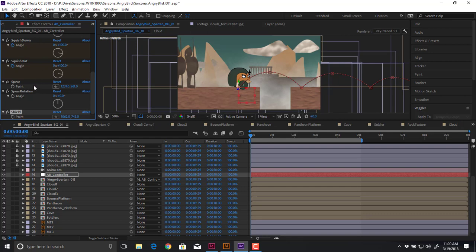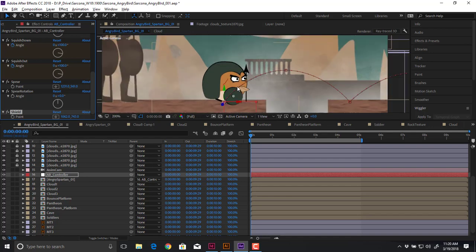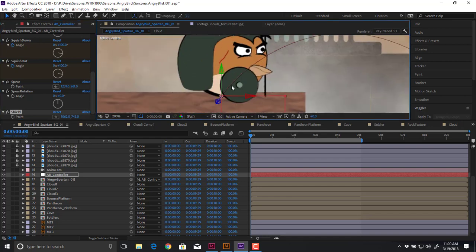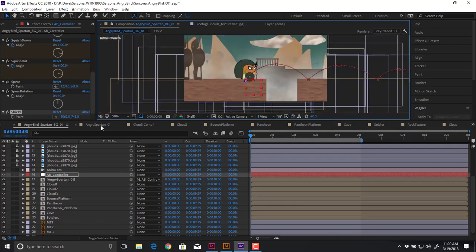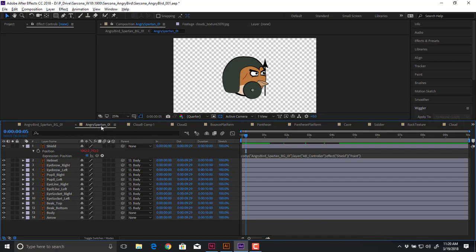And then for the spear, I need to be able to control the position of it and its rotation. So that's why it has two controllers. The shield doesn't matter where it's really rotated. It's more of a matter of where the position of it is, okay? So that's why I have those specific ones. The process is exactly the same for lining them up.